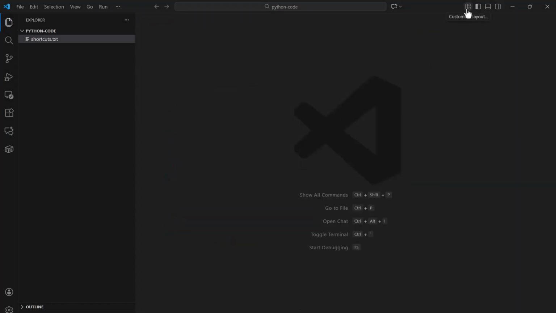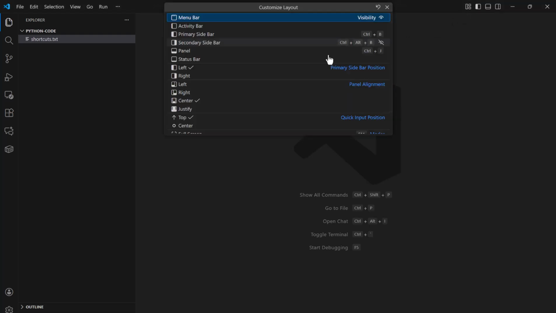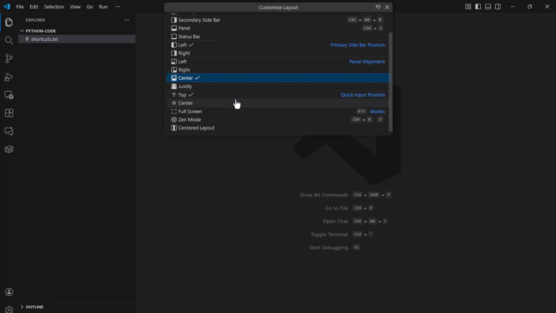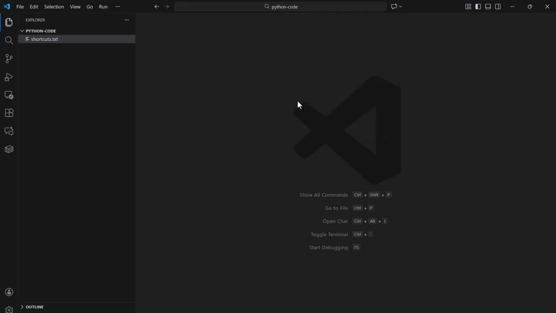This is where you can come and customize your layout. Click on here and then you can see all these layouts. We have our primary sidebar position at the left side. If you want to bring it right, you can select right. But we want it at left itself. Let it be here. Thereafter, you have your panel alignment at the center. But if you want to bring it to another direction, you can bring those as well. Thereafter, there are many other things you can use, like you can enter into full screen mode, or you can enter into Zen mode. So Zen mode is like a focused mode. If you want to close this, you can just simply click on here. You can close this. All right.